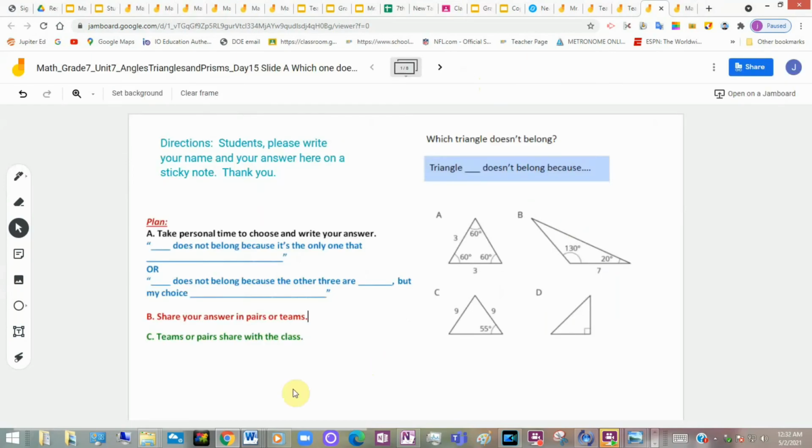I sincerely hope you and your students do enjoy using your Jamboards for the Which One Doesn't Belong activity for Slide C.